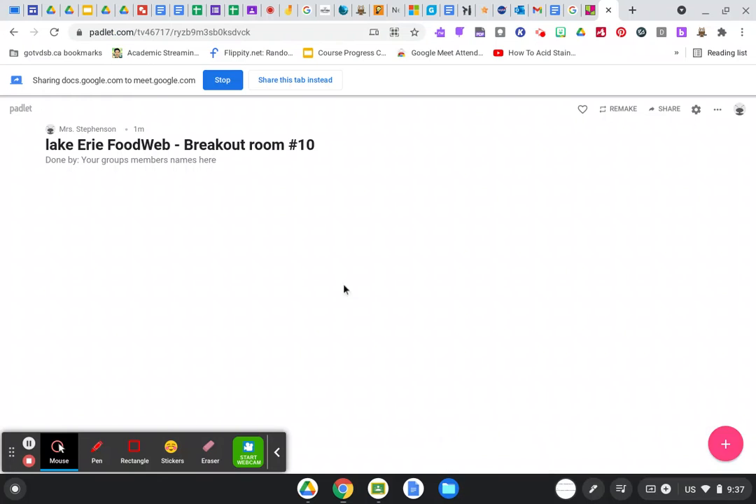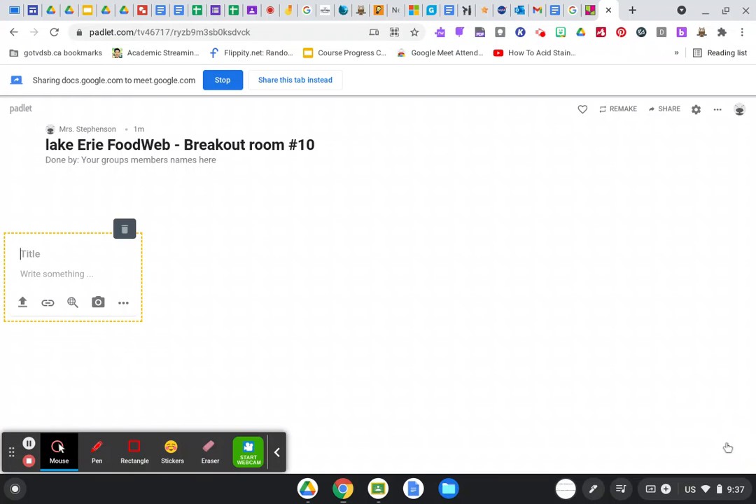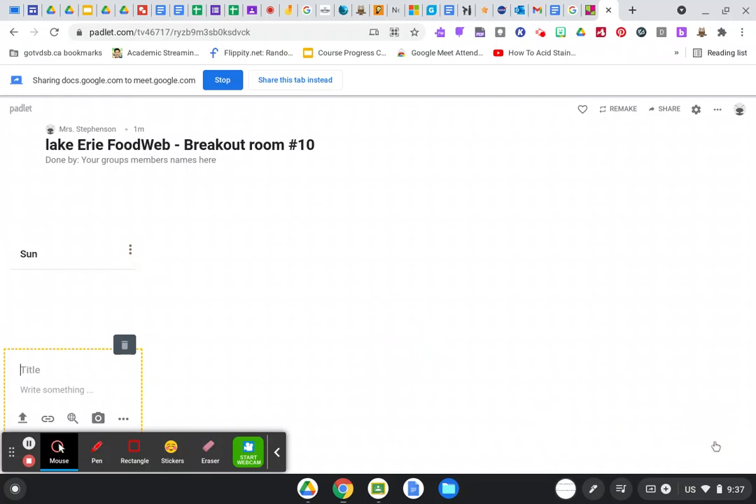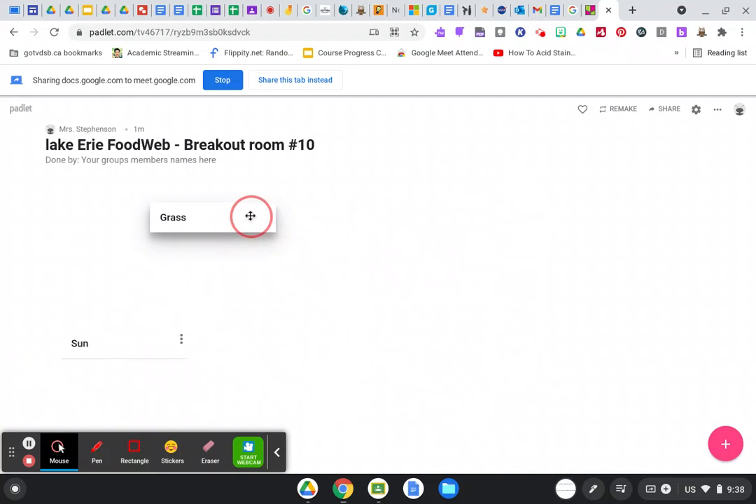The second thing that this grid feature, the reason we're using this grid feature is because you can make connections. So I'm going to quickly show you how to connect two posts. So say I was making my food web and I was using the sun and grass, and I wanted to show the feeding relationship between the sun and the grass. So I'm going to show the energy being transferred.